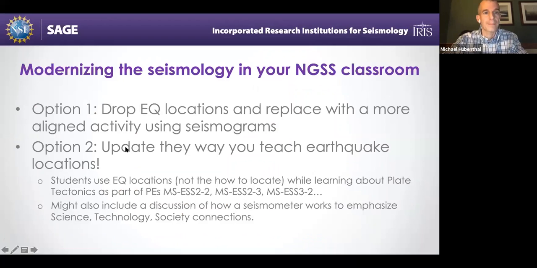So the second option that I thought about was, well, there's going to be some people who do not want to abandon the earthquake location. And so for those people, I would say, that's fine. It probably would fit into the middle school level then, where we're talking a lot about using the location of earthquakes to define plate boundaries. So an obvious question for students might be, well, how do they know where these earthquakes happen if they happen in remote Alaska or somewhere in the South Pacific where people don't really live? So we could talk a little bit about seismometers and how they work. And then we could talk about how we actually locate earthquakes.